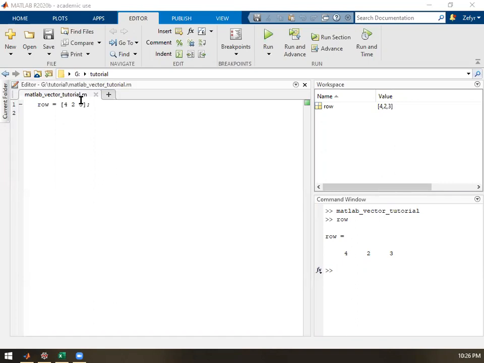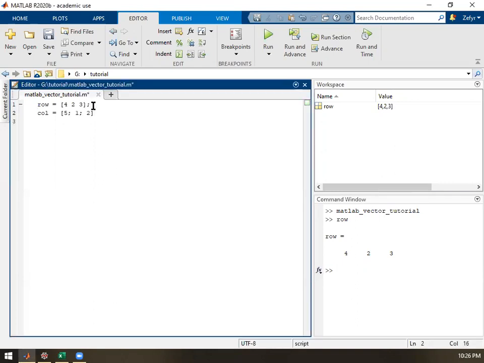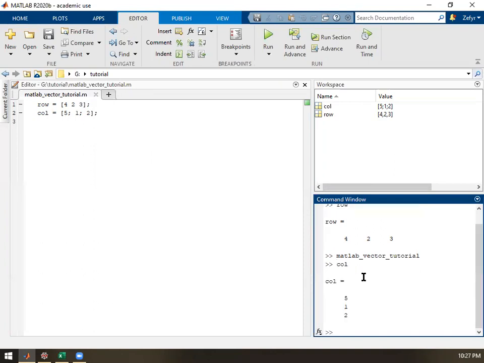In the same vein, if I want a column vector, I'll go ahead and put that in as column, and I'll separate my values with semicolons. And then you can see here in the workspace, it's going to list, again, separated by semicolons now. And if I type the name of my vector, it shows it as a column. So that's exactly what I want.